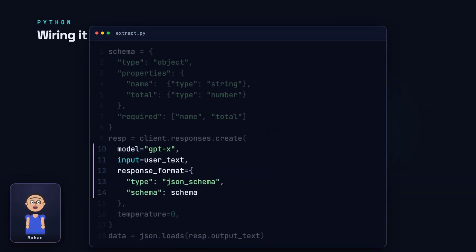In production, you hand the schema to the API itself with a JSON schema response format. That's the model-side constrained decoding. Two review points: the schema is explicit and required fields are listed, and temperature is 0 because extraction wants the most likely answer, not creative variety. Even here, you still json.loads and validate on your side.